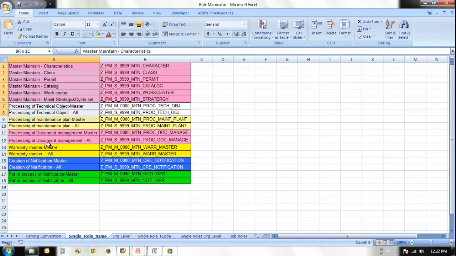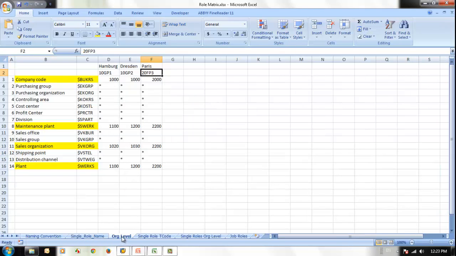Now we know what all the roles we need to create and what all the master roles we need to create. Now we need to know how many derived roles we may require based on our organization setup. So we will now define the organization levels. We call this also org levels. Here what I am trying to do, I am not going to name the organization levels based on a company code or based on a plant or based on a sales organization. This is a different approach.